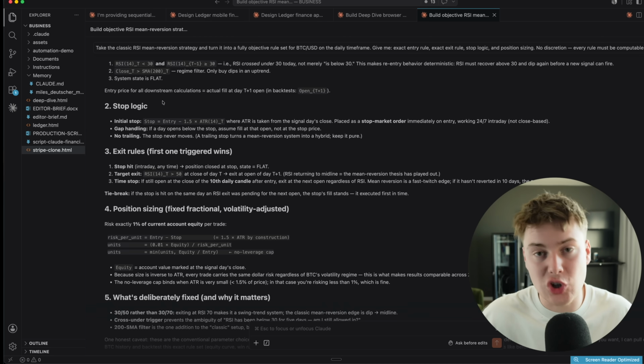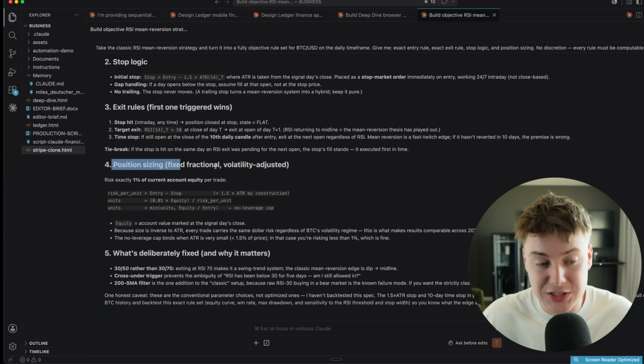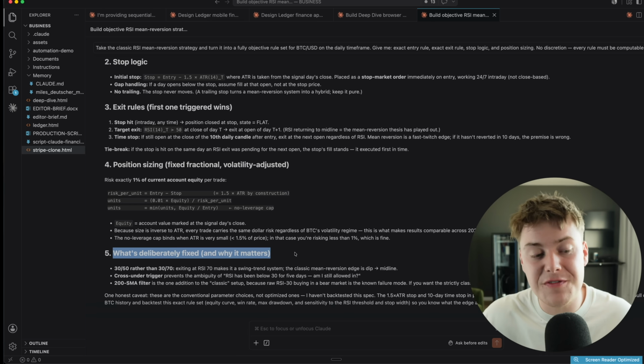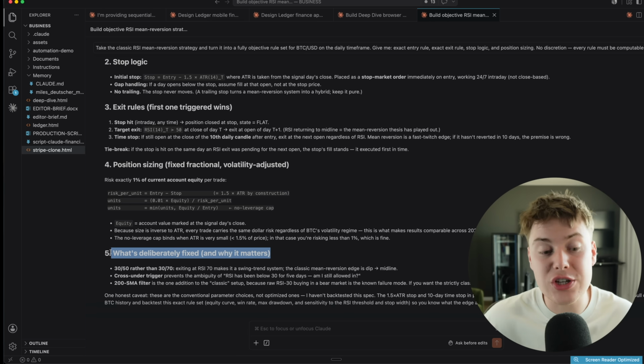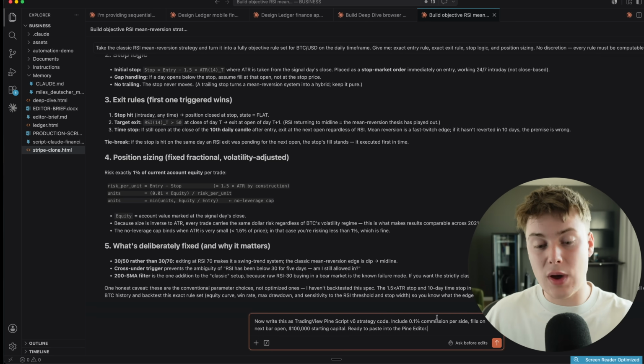It also has inbuilt stop logic to protect against downside. And it also has exit rules and built-in position sizing. And you can see that it's deliberately fixed certain issues with the original strategy to make it more applicable to real trading. So now I'm going to ask it to convert this logic into a real Pine script.